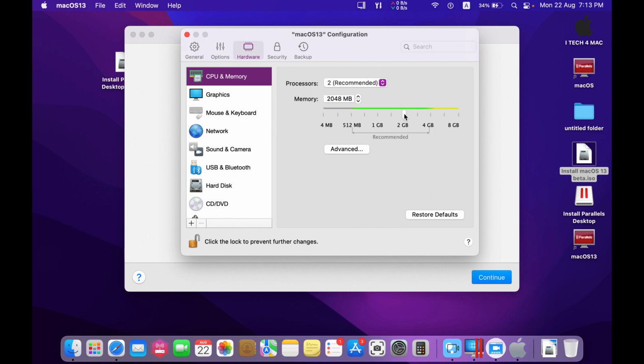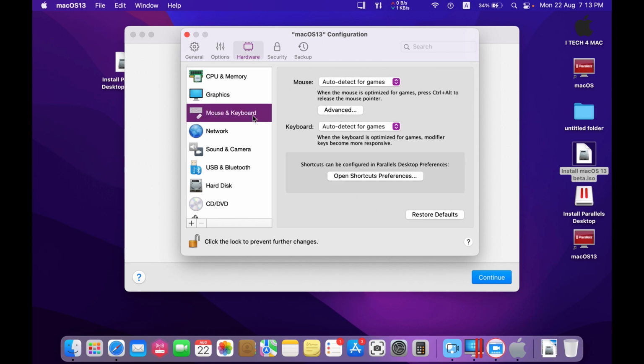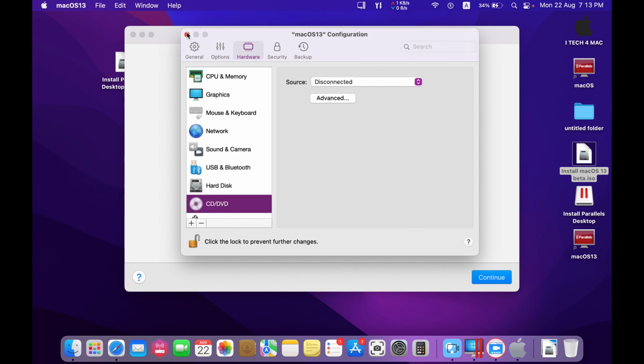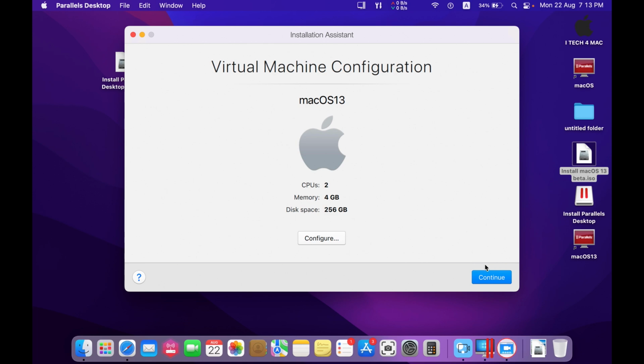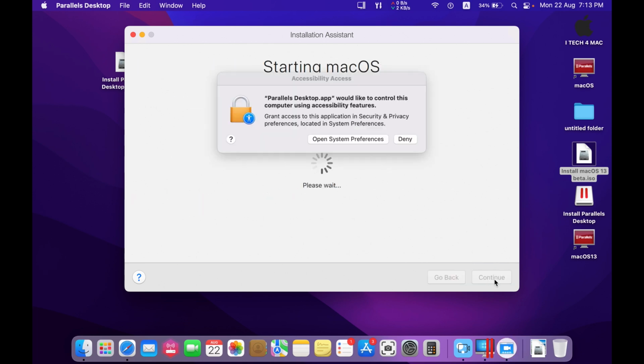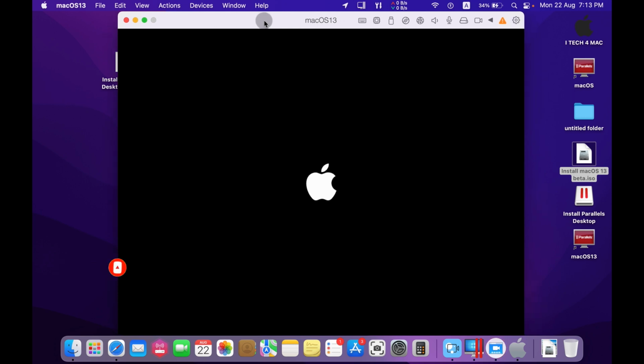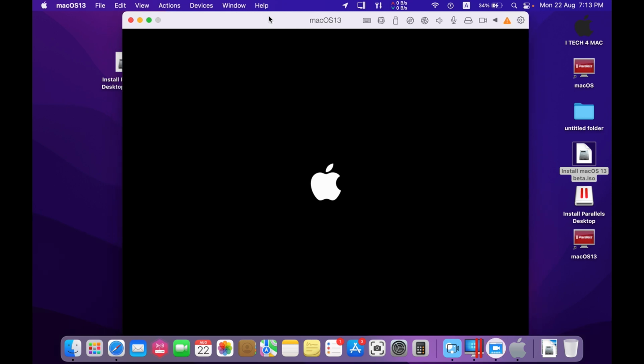Everything is okay, you can just increase the memory size to 4000 megabytes and leave all the other settings as normal. Close this screen and press continue. Wait until the installation is completed. It will be completed as a normal installation of any macOS, but it may take some time.